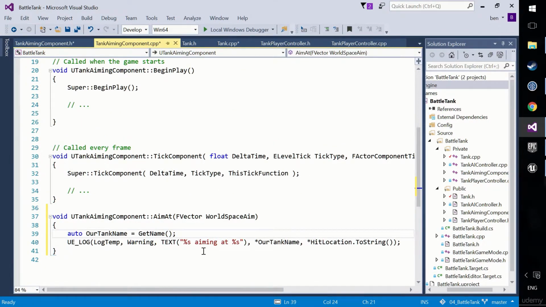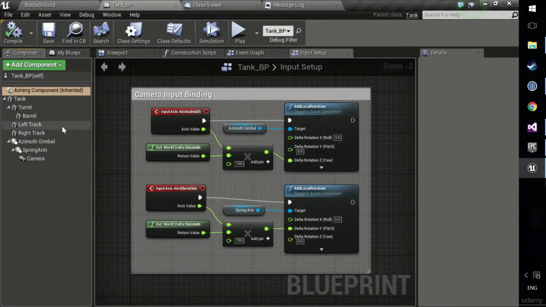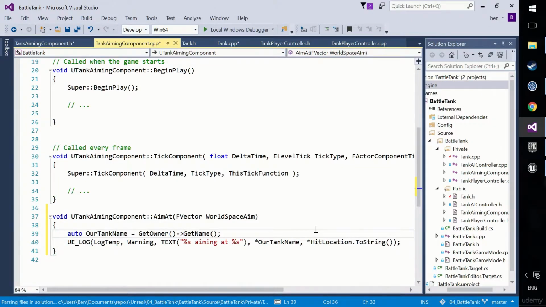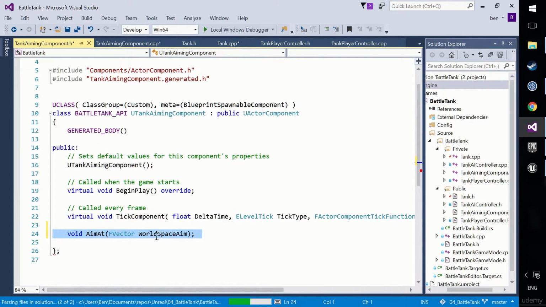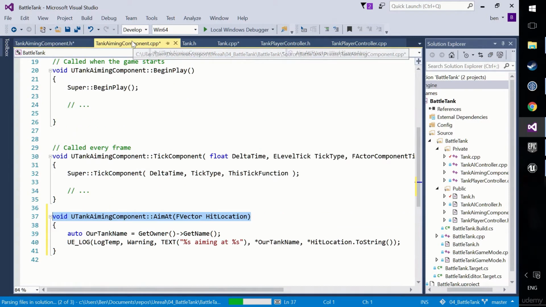The only problem is we're not just going to be able to get the name of the component, we need to get the owner, get name, which means from a hierarchy point of view, we're in the aiming component, we're going to come up to the tank itself and then get its name. Okay, so that's what I'm proposing we do. The only thing is that we've got world space aim as a name coming in here and then hit location there. Let's change it all to hit location. So I'm going to change the signature to hit location and the same here. So we're going to aim at a particular hit location. That makes just as much sense.